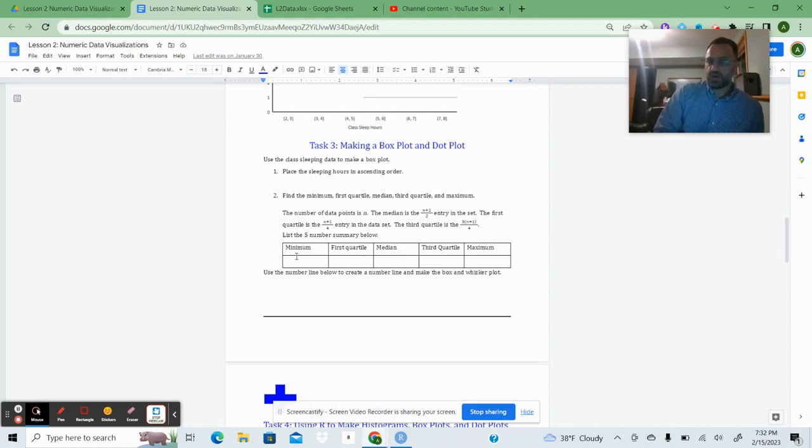So now to make a box plot, you put the numbers in ascending order. Then you'd find the minimum and the maximum. The median is the middle number, where n is the number of numbers. So you'd find how many numbers there are. The median would be the n plus 1, divided by 2, entry in the data set.